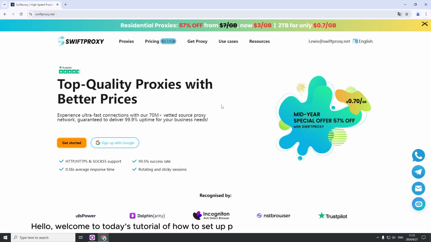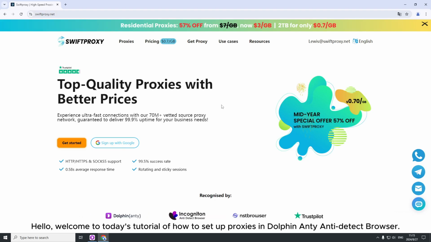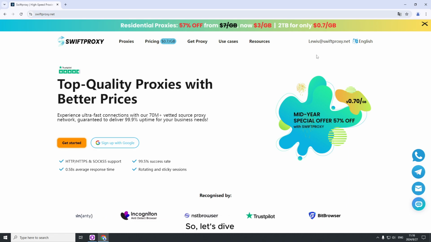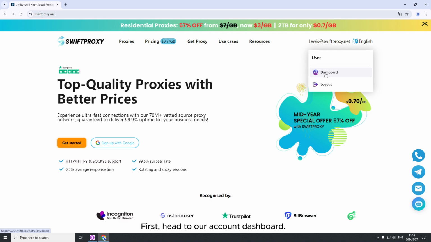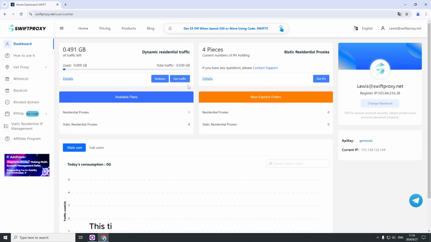Hello, welcome to today's tutorial of how to set up proxies in Dolphin Anty antidetect browser. So, let's dive in. First, head to our account dashboard. This time, we have roughly 0.5 gigabytes of traffic stored in the account.